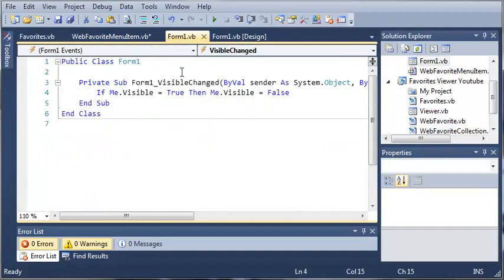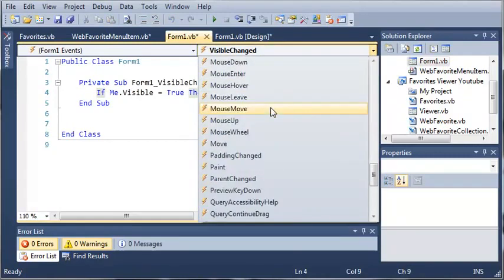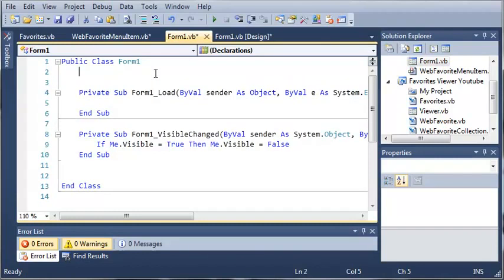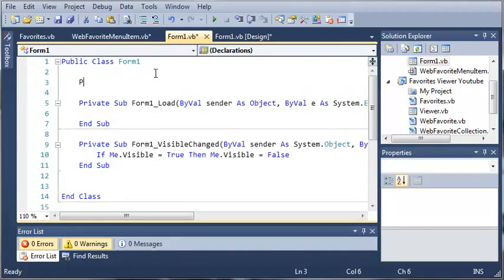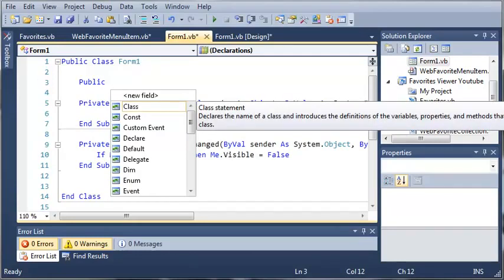So we'll go ahead and come over here into form1.vb, and under form1 visible change, we want to access the load event. We can do this by clicking form1 events and scrolling until we find load. So this will add the form1 load event. Whenever form1 loads, we want to create an object of the favorites class. We'll just create it inside of form1 so that it's not created when the form1 loads.